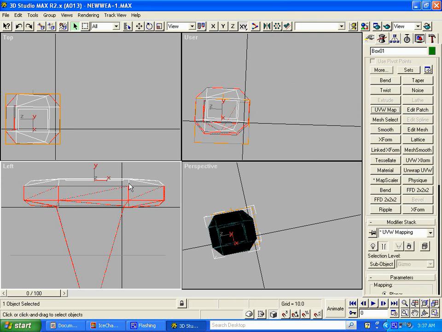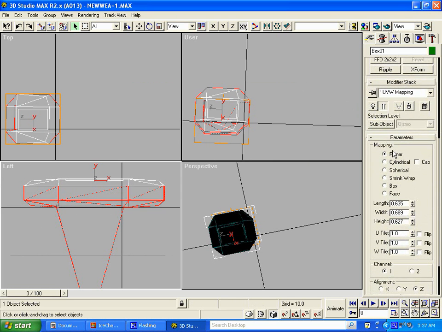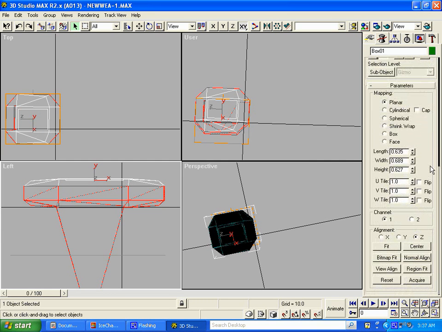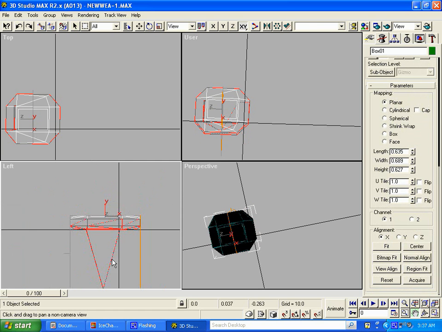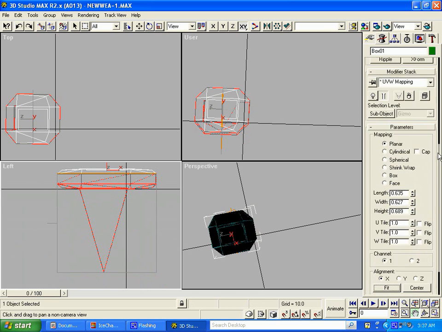3D Max is a lot of thinking. It's not as much doing as it is thinking. Hit fit, and as you can see now from my left viewport, that's what I want. Select it, unwrap UVW, hit edit, and there you go. You can see that it's just on its side, but it's what I want. Go back in here, select your video map, make it large screen, see what's going on here. Go ahead and select all those vertices and just rotate them. No big deal. Okay.